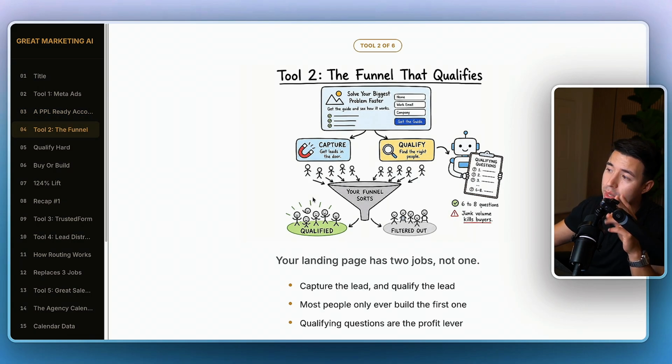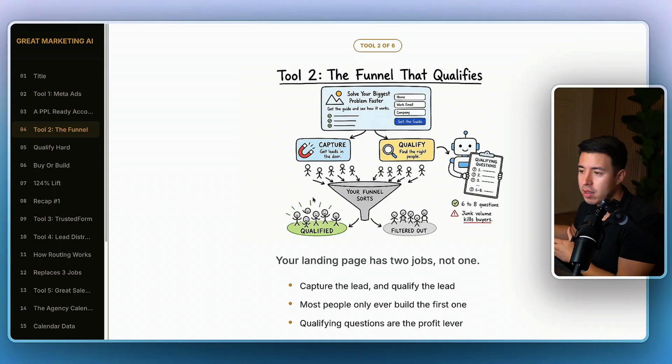Tool number 2 is a funnel that qualifies your lead. What's important is that it qualifies your lead, because at the end of the day, your buyers are not going to be happy if they're getting a bunch of junk leads. So the funnel does 2 things. It captures your leads, gets leads in the door, and it qualifies your leads. It finds the right people.